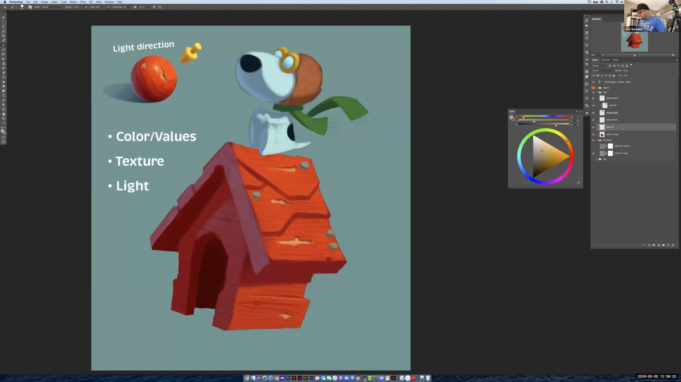Well, sorry to interrupt. We have a few questions regarding your layers. Do you ever have your lights and shadows on individual layers?